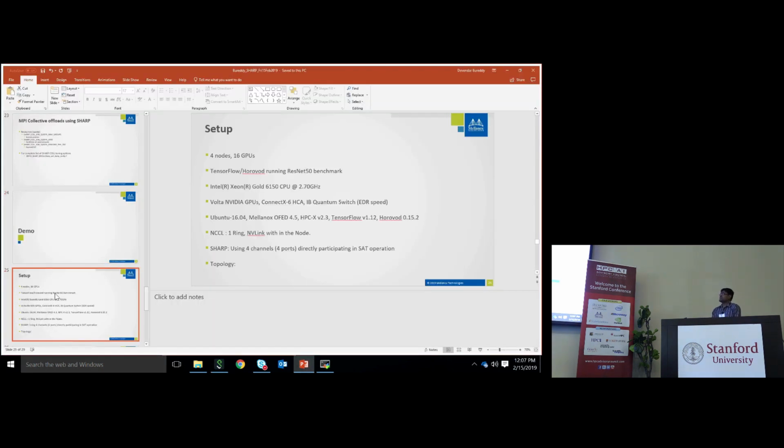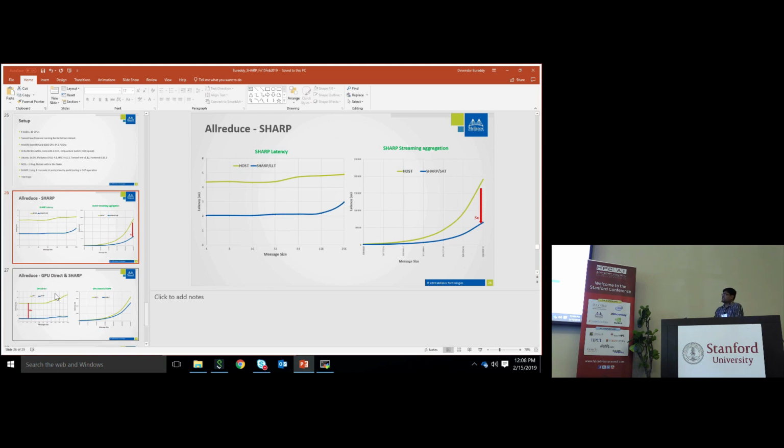Yeah, this is the demo I used just now. It's 4 nodes and 16 GPUs. And I used NCCL, with 16 Volta NVIDIA GPUs, running on Ubuntu with Mellanox offload. And we saw these performances, already used for the CPU case, with the low latency of 4 versus 2 microseconds.